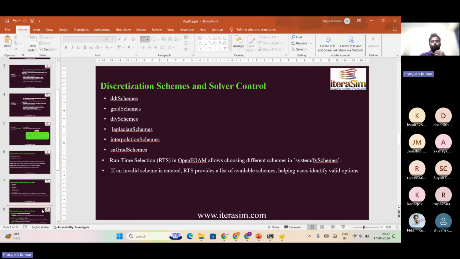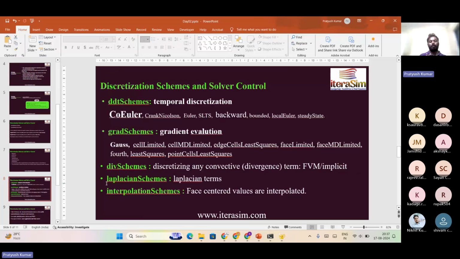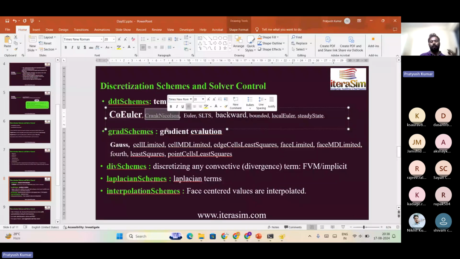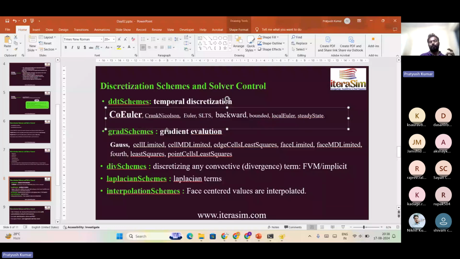If you go through the different schemes in the fvSchemes folder, the ddtSchemes generally solve the temporal discretization, and many methods are available in OpenFOAM, like Euler, Crank-Nicolson, backward, bounded, local error, and steady state. Steady state is used for the steady state solver. Generally for transient, the Euler method and backward method are used. The Crank-Nicolson method is also used, and it generally takes two values.